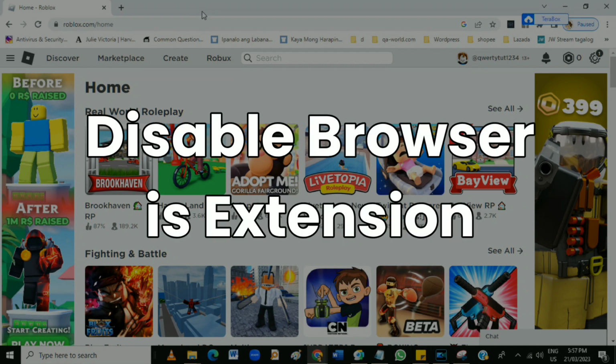Number 5, disable browser extensions. Some browser extensions can also cause issues with Roblox. So try disabling any extensions you have installed and see if that resolves the error.